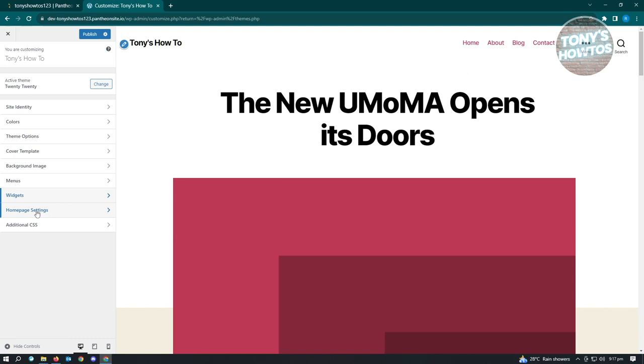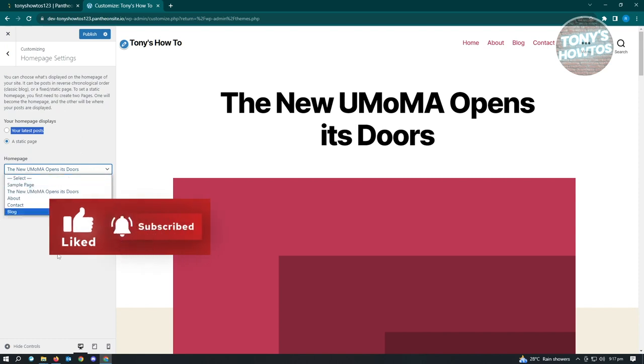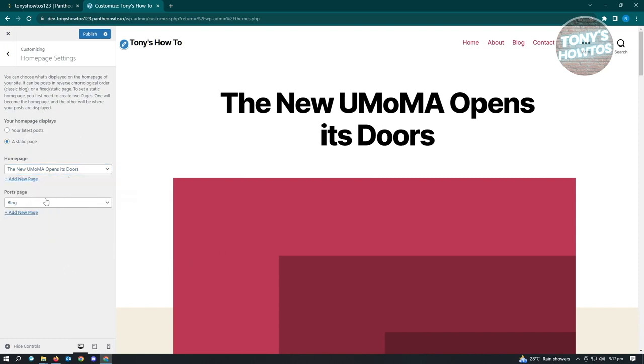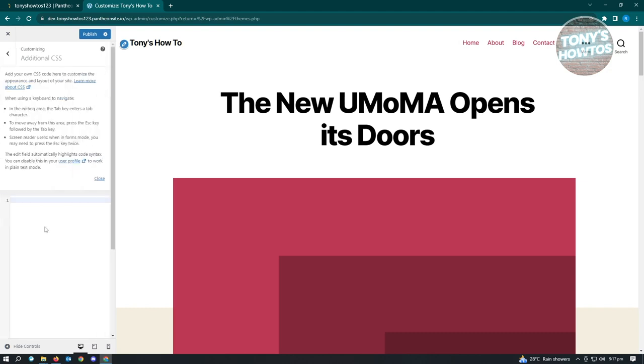We also have the homepage settings here. From here, you'll be able to see your homepage displays. If you want a static page, go ahead and do that, but you could also show your latest posts. In the homepage section, you could choose that, as you can see here, and you also have the posts page. Now let's just go back again, and we also have the additional CSS.